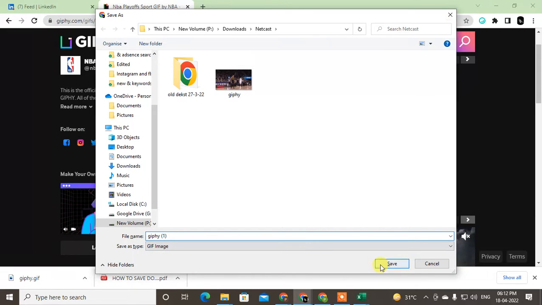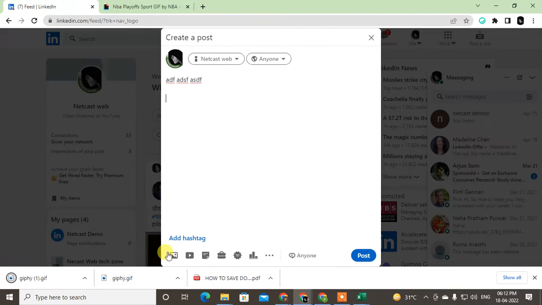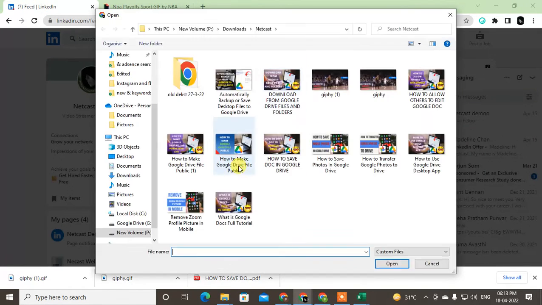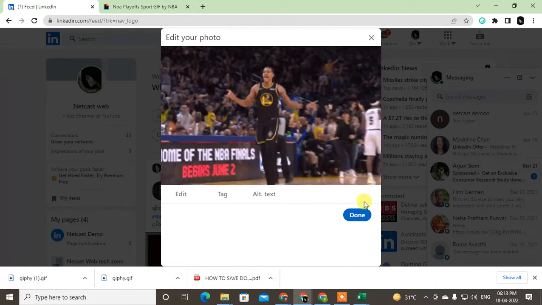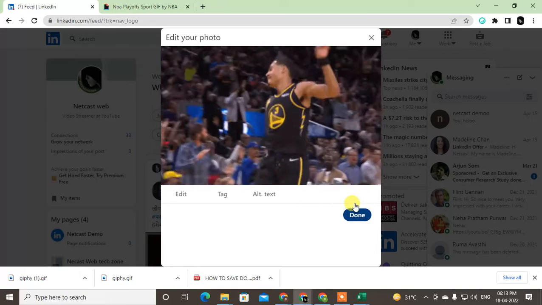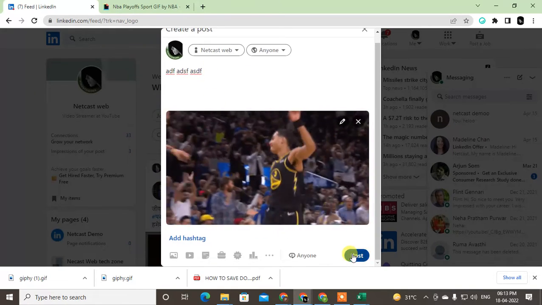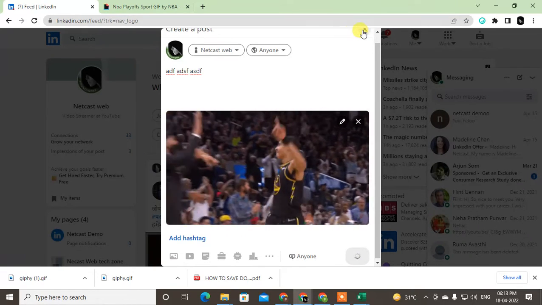After saving, you just have to go to LinkedIn and go to the image option, and from here you pick up this GIF file. It will be inserted into the post section, and you can post it. So that is how you can use a GIF file in your post section.